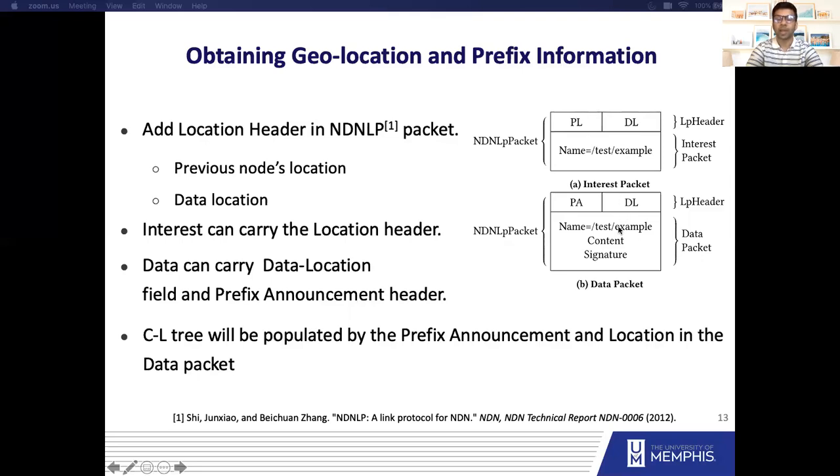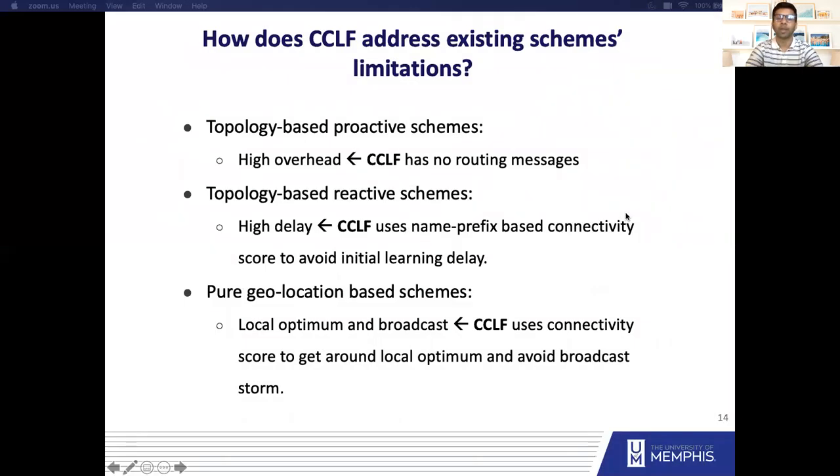The CL tree is populated by the prefix announcement and the data location field in the data packet. This is how the CCLF addresses existing schemes' limitations. Compared to the topology-based proactive scheme, CCLF has lower protocol overhead because it does not have any routing messages. It also incurs lower delay than topology-based reactive schemes, because CCLF uses name prefix-based connectivity score to avoid initial learning delay. And compared to the geolocation-based scheme, CCLF has lower protocol overhead because it uses connectivity score to get around local optimum and flooding.